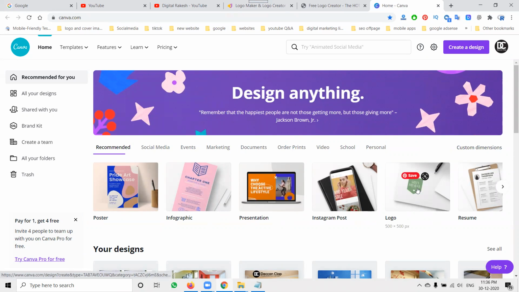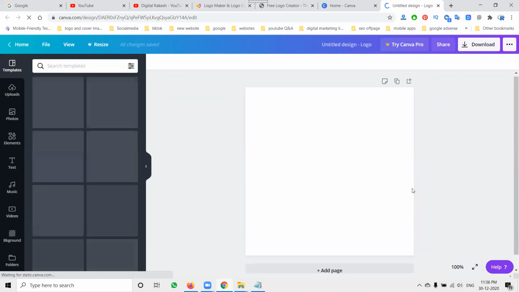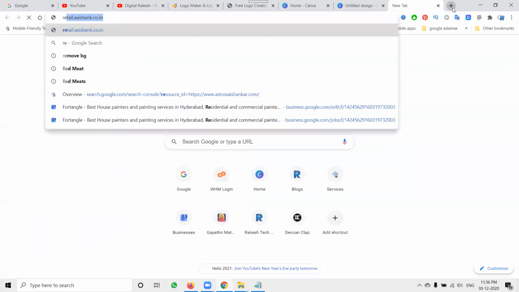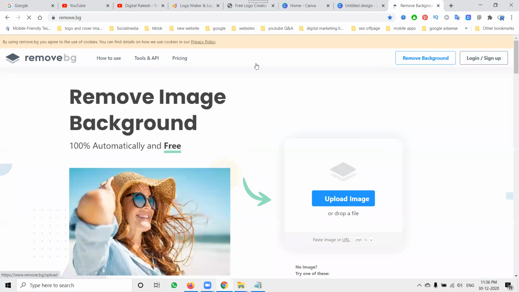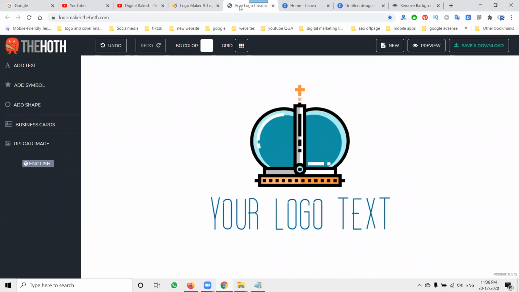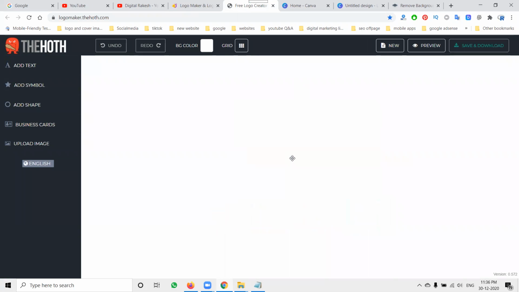Canva logo, nothing much. You can select the logo size, which will be 500 by 500. The image will be designed as JPG. If we want to convert it to PNG, we can use remove.bg. This will convert JPG to PNG. But if you come into Shopify or The Hoth, they design images with two options. You can click for a new one here.